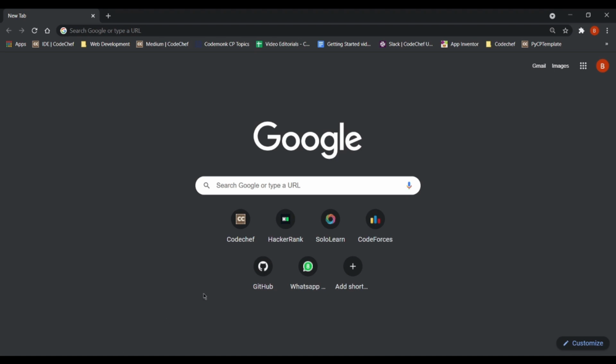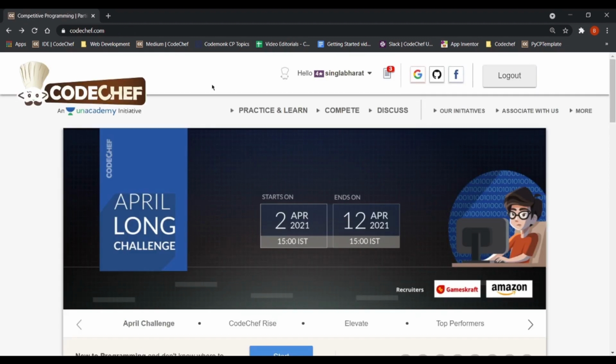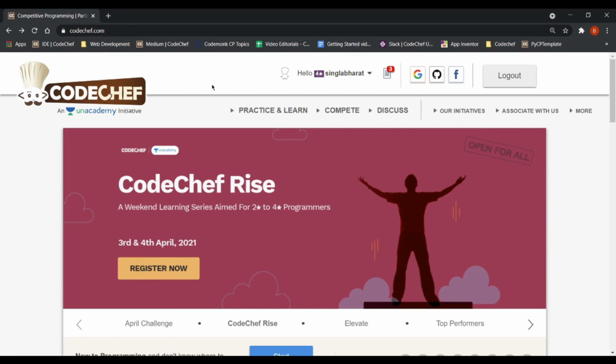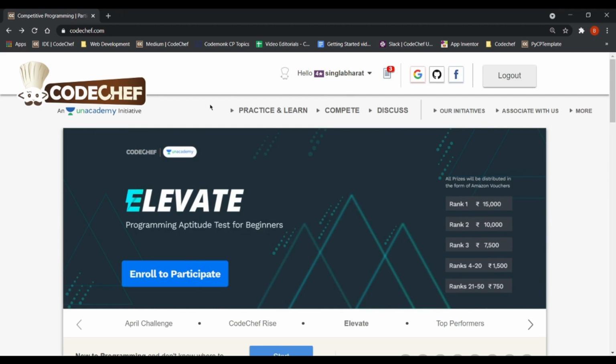So let's head over to CodeChef.com. Okay, so first things first, create an account if you haven't already and log in through it. Here I've already logged in through my account.